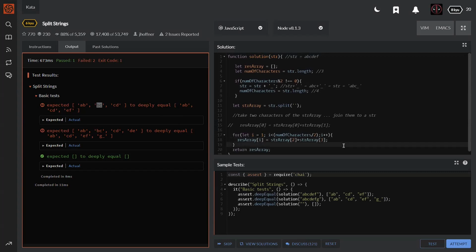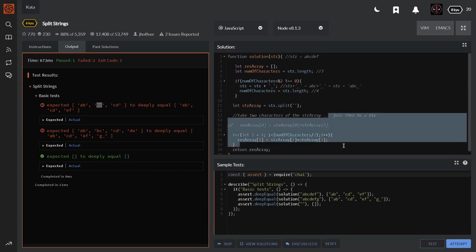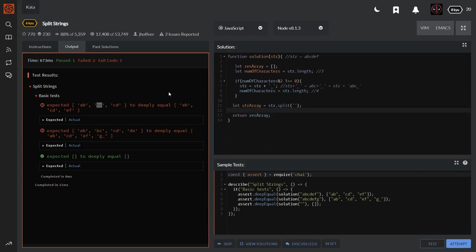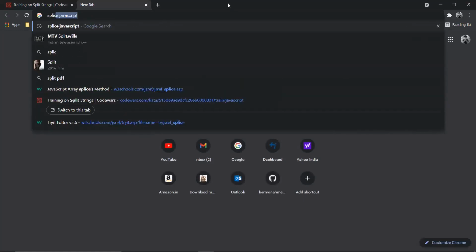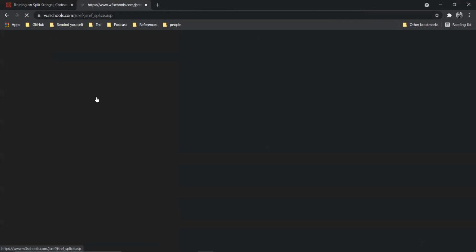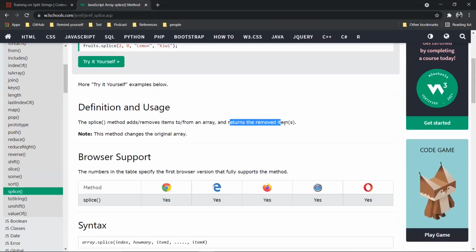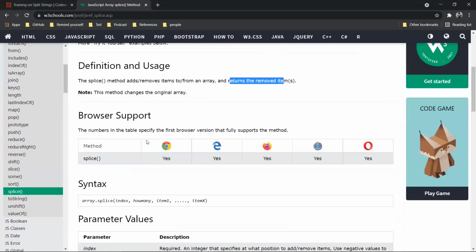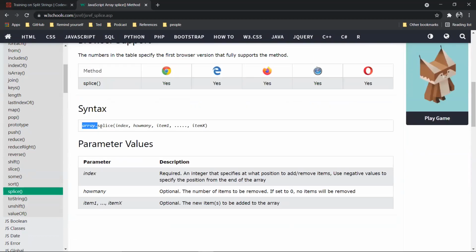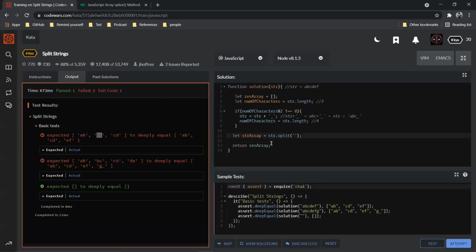How do we do this? Because I ran into this problem, there is another way of achieving this entire thing. There is a method called splice in JavaScript. Let's see what exactly this splice is. In splice, it will add or remove items from or to an array, and it will return the removed items. So how do you use this? Here is array.splice: from whatever index you want to remove, to how many items you want to remove. Let's try that out.